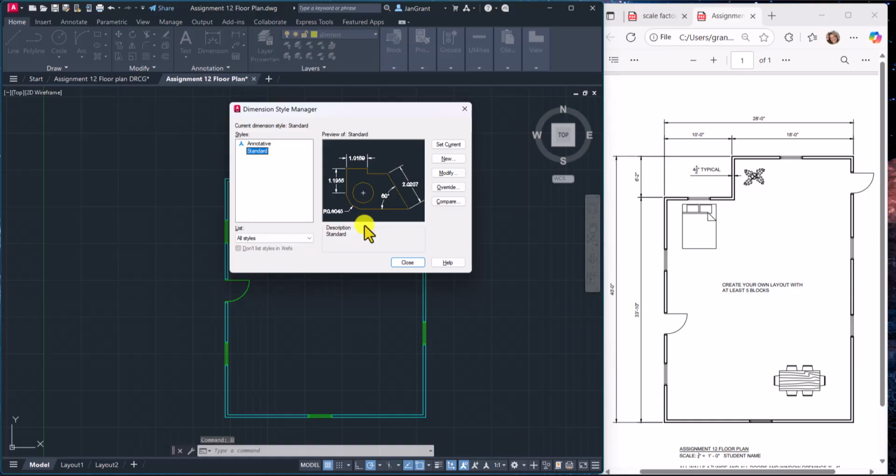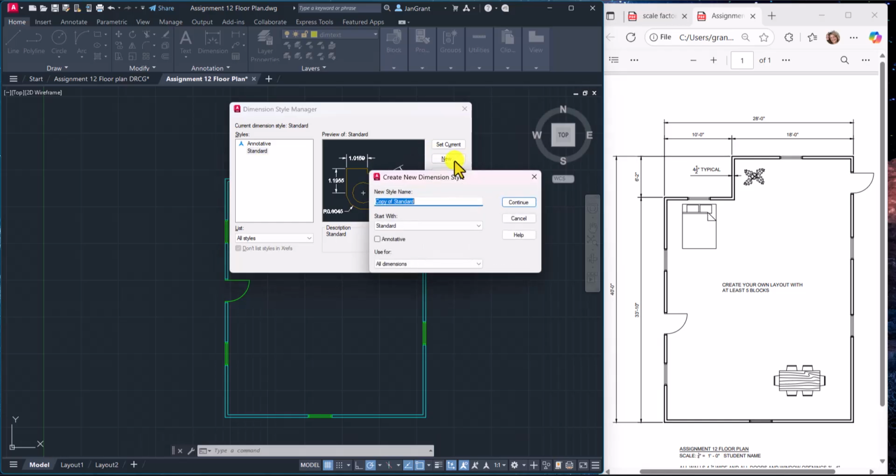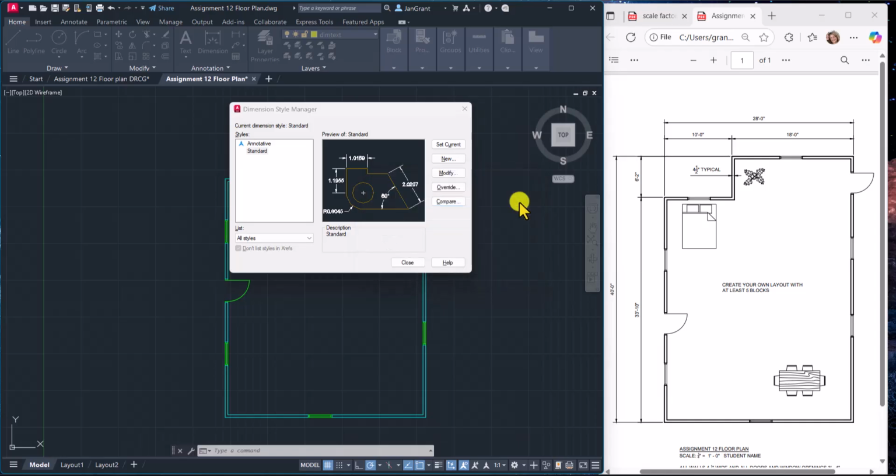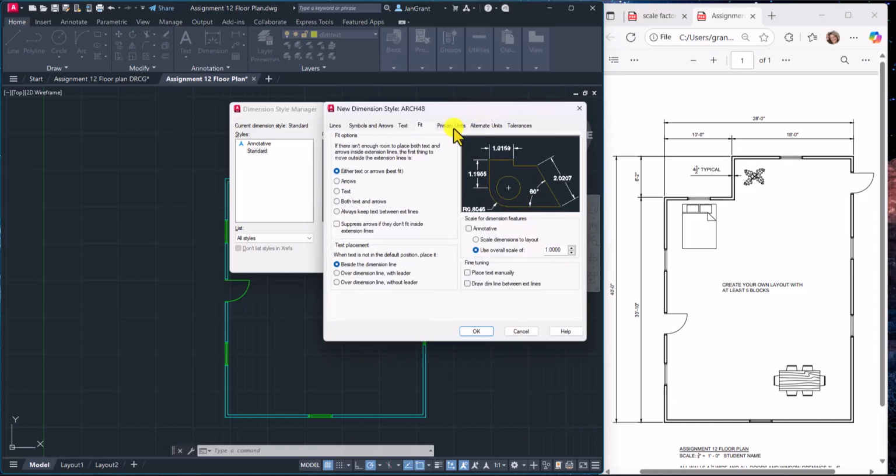What we're going to do here is something a little different. Instead of changing the standard style, we're going to create a new style for this dimension so that we can keep the standard one, and then we have our own. So we're going to pick the new button instead. We're going to call this ARCH 48, for the scale factor of 48. It starts with the standard, so we're just kind of changing the standard, but we're giving it a new name. And pick continue. Okay, so this is where we go to the primary units tab.